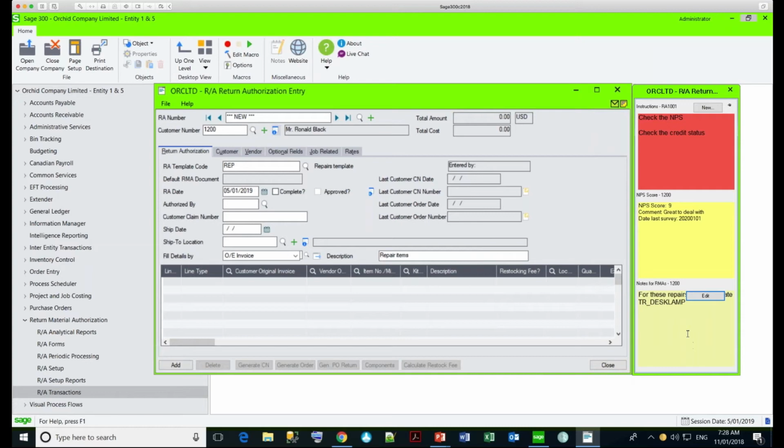And I also noticed that typically when we do repairs for Ronald Black, we have a template set up for them. It's because they're normally repairing the template for repairs on the desk lamp.